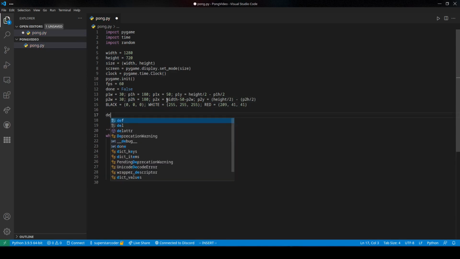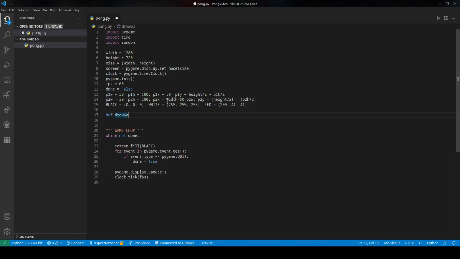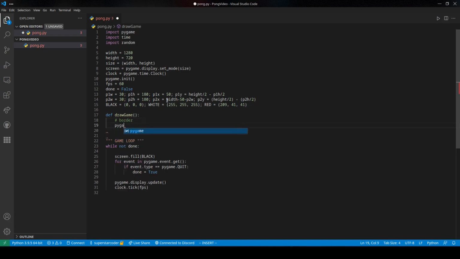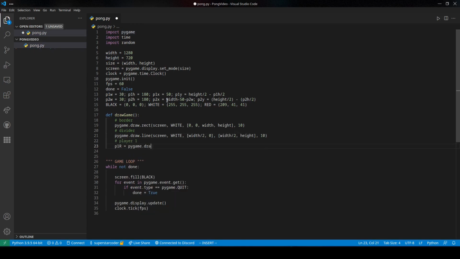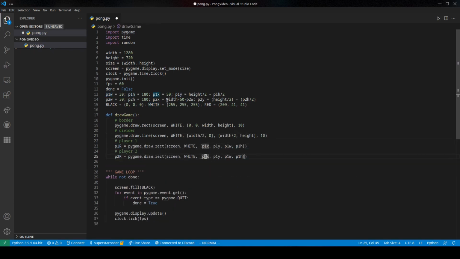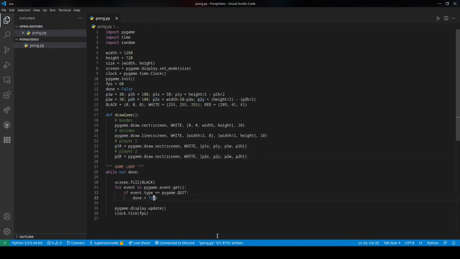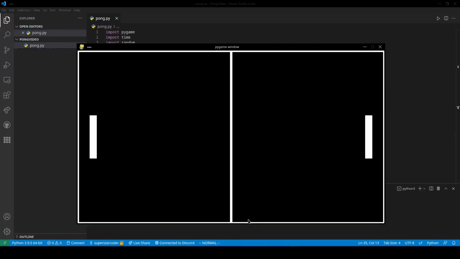Next, we'll be creating a function called drawGame, where we'll be drawing the border, the divider, and both the players to the screen. We do this with the help of the pygame.draw.rect and the pygame.draw.line functions. Now, when we run our program, we see the two players and the borders.